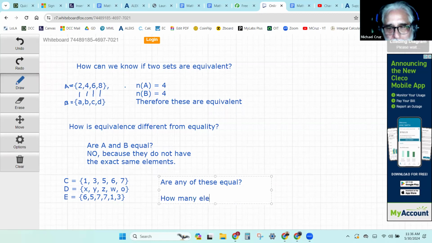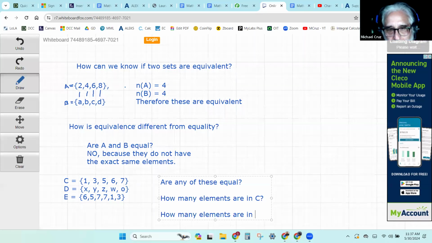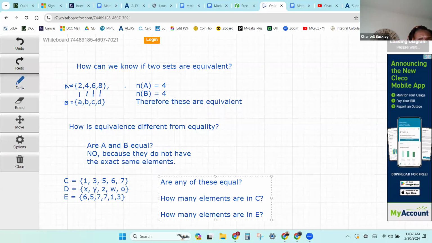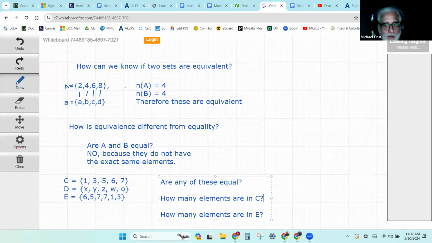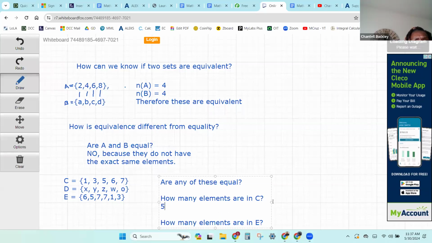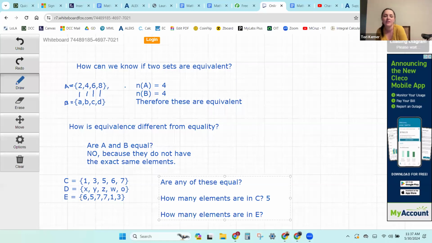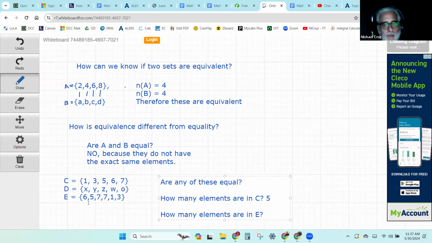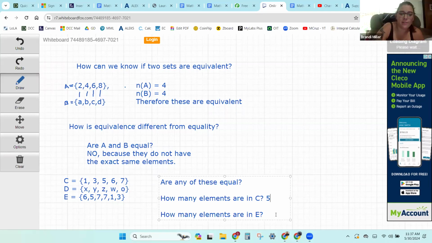How many elements are in C? How many elements are in E? E has 6 and C has 5. C has 1, 2, 3, 4, 5. But because 7 repeats, it's counted as 1, right? Yes, the order and repetition do not matter. I remember that from yesterday.